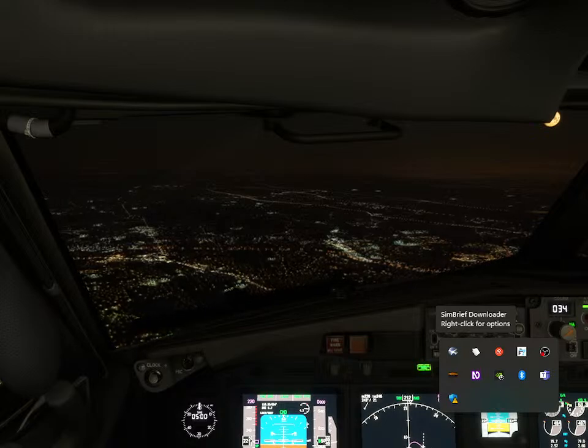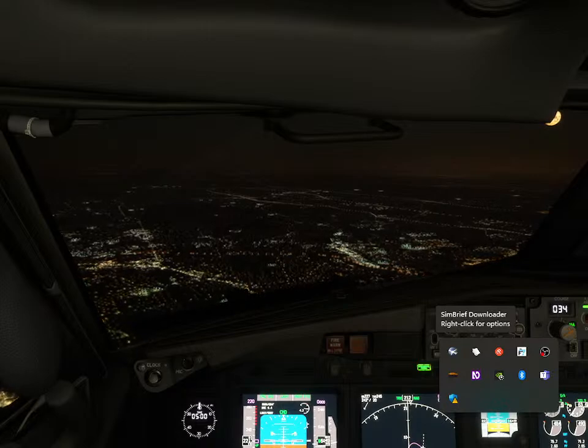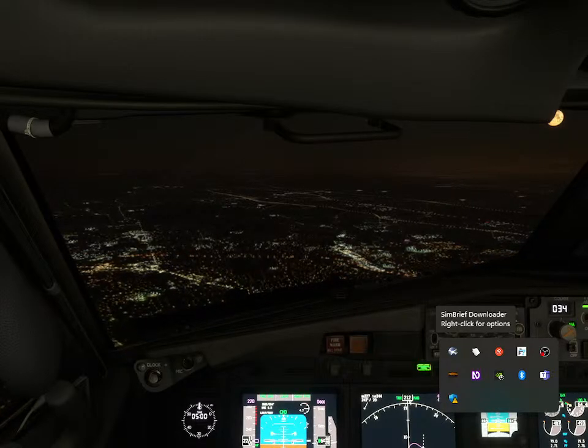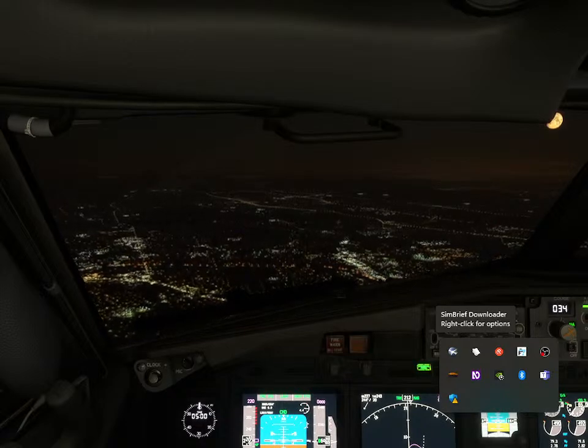Minus 197 feet per minute. 221 knots indicated. 220 knots indicated. CDU number 1 message light on. CDU number 2 message light on. Keep the speed after Joby. 6,000 feet.